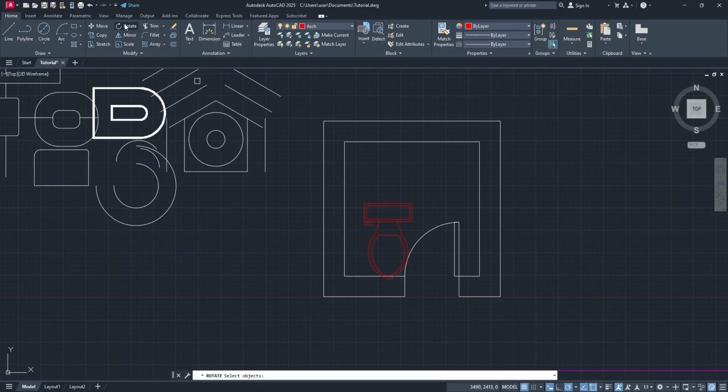If you want to rotate your object, you first select the rotate command. Select the object, press enter. You just pick a base point and point to a direction. Pick and point up and click. Click on this grip and take the toilet somewhere close.